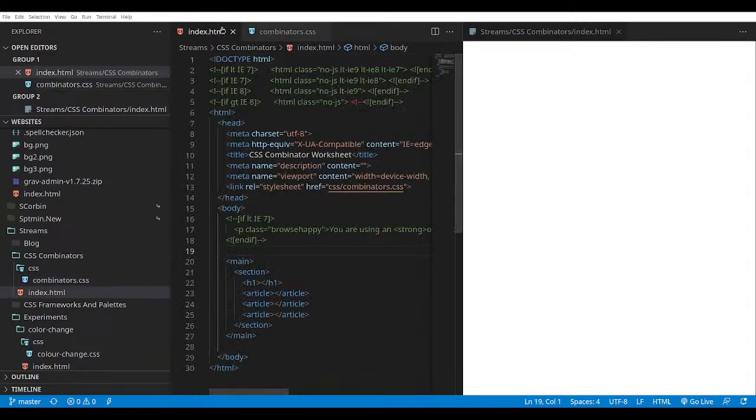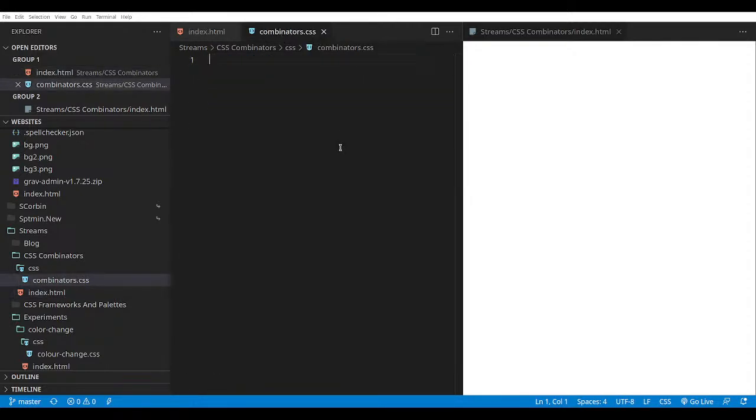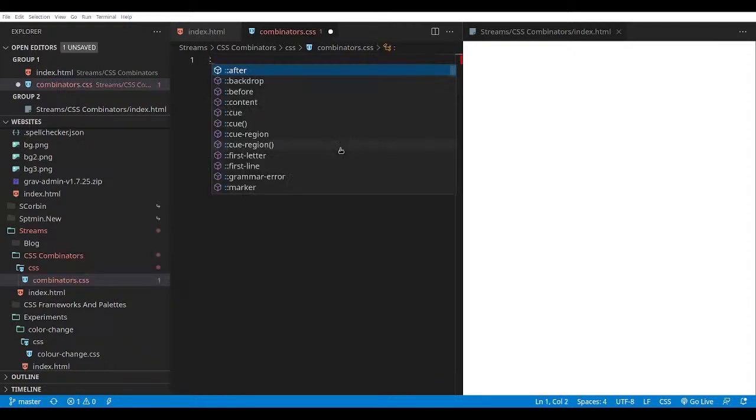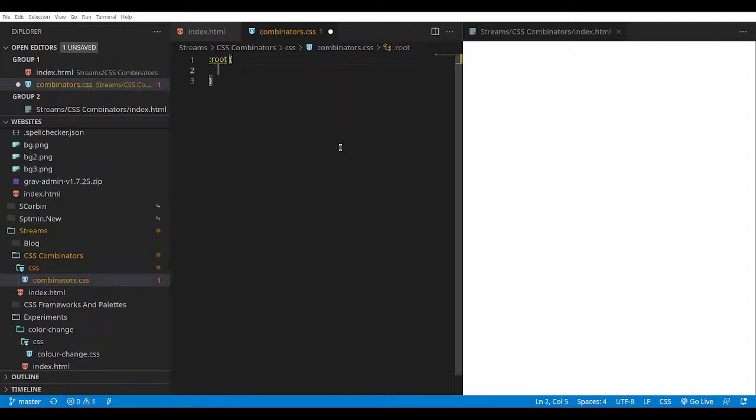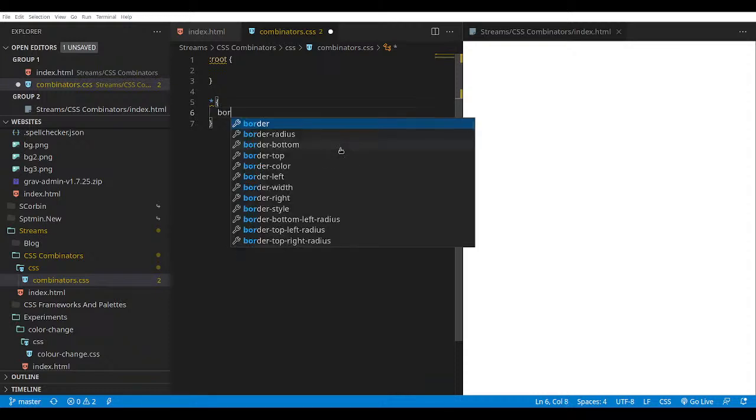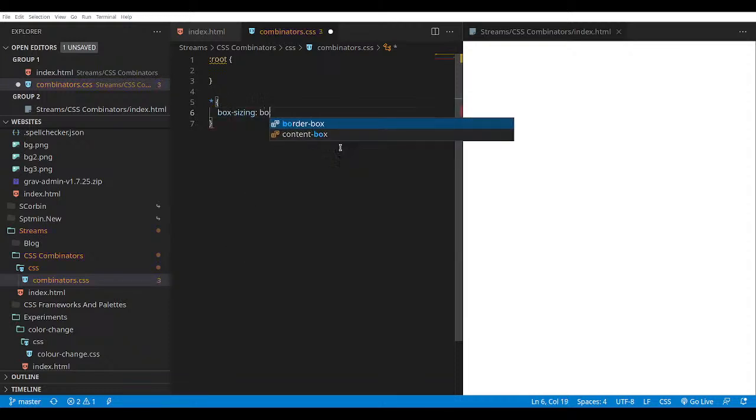And in here, let me see what we'll need. Oh yes, we'll set up some standard defaults. So we'll have root, this will have our variables. Then we will have this wildcard selector for basically everything. And we'll set this to box-sizing border-box, margin 0, and padding 0.